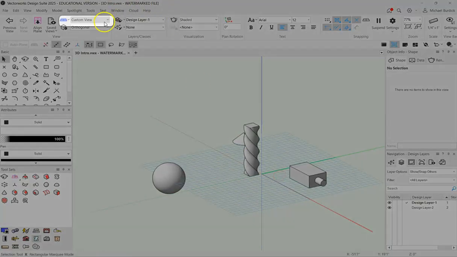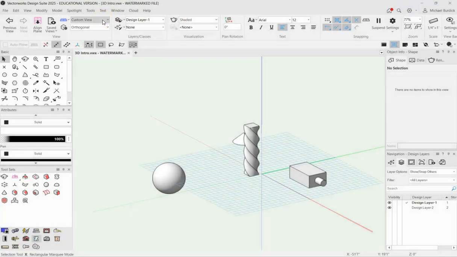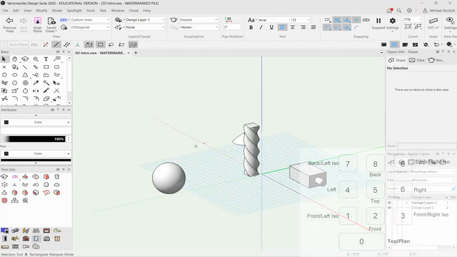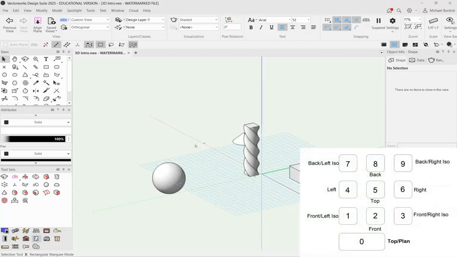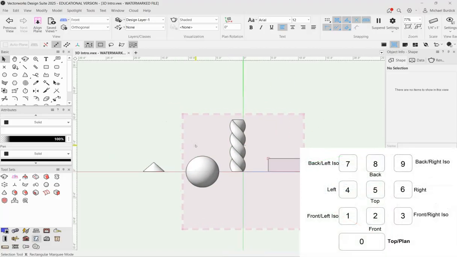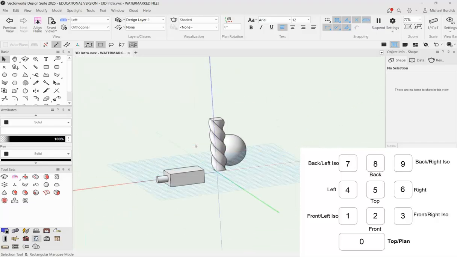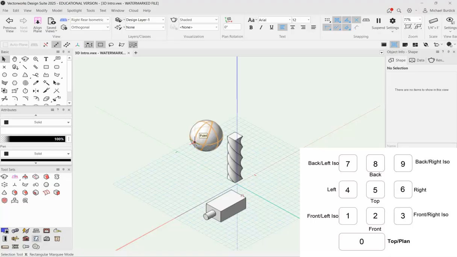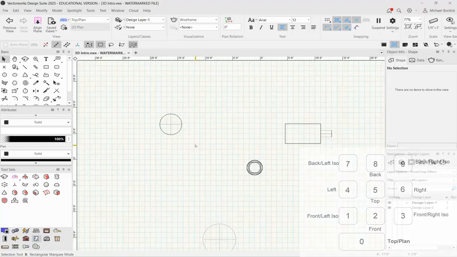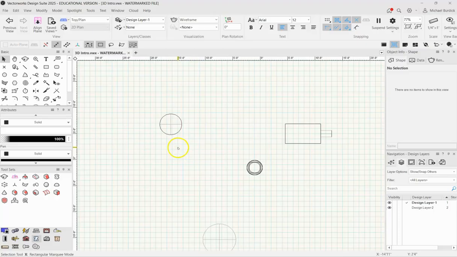You can use the drop down over here to navigate, to flip between those different views. You can also use, if you have a keypad, I have an external keypad here, I keep it on number lock, and then you can just use those to bounce around to your different views. So you'll see as I key over and then 0 will put you back in top plan. So now we're looking at it two-dimensionally as well.